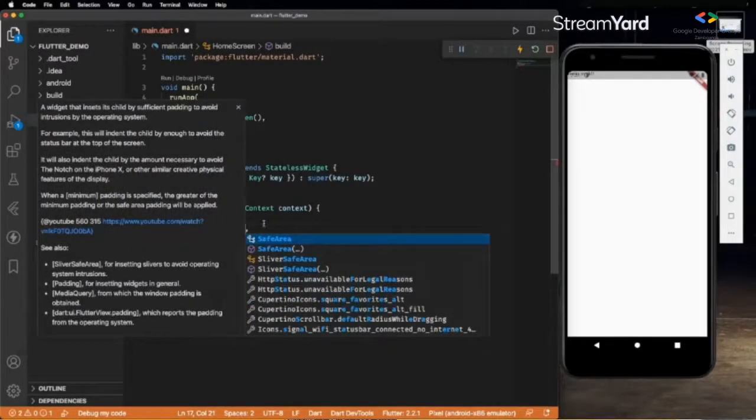So, ano ba yung SafeArea widget? A widget that insets each child by sufficient padding to avoid intrusions by the operating system. Yung tinutukoy na intrusions dito is yung status bar and ditong navigation bar. If you're not going to use SafeArea, yung mga contents ng scaffold nyo is lalagpas siya doon. Pag may mga contents kayo na sa baba naman, mapupunta siya sa likod ng navigation bar. So, to avoid that, we can use yung SafeArea widget.